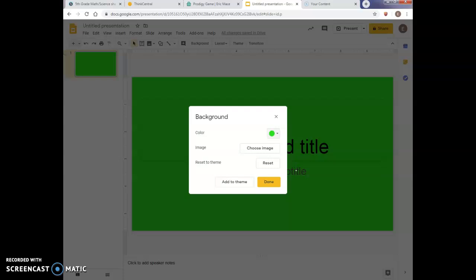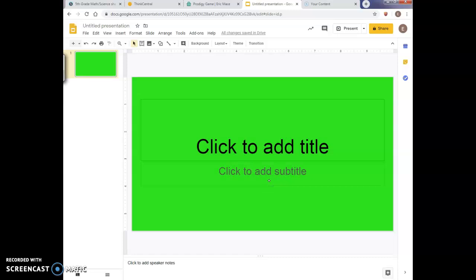I could choose an image. It would take me to my computer, maybe look for images. I could also go into the internet and possibly do that, but I'm just going to stay with that. I'm going to click done, and now that has made my background more visible, more exciting, and you can see that my font still shows up really, really well. Now, let's say my font doesn't show up. I choose a background that doesn't work really well.